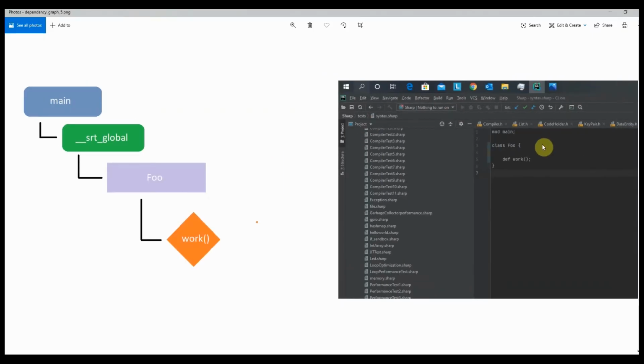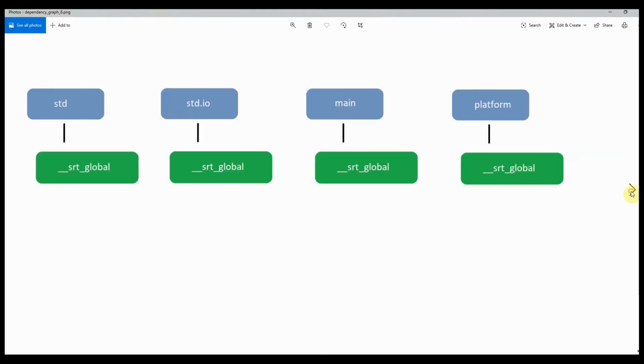So let's look at a different example. In this example, we have our main module, a class, and then a function. If we look here, we have our main module, our SRT global class, our foo class, and then our work function. That's a visual representation of how the dependency graph would look if we were to blow it up. I'm pretty sure you guys have caught on, but for every single module, there will be a subsequent SRT global class created. And that's totally fine, because classes are defined by modules.